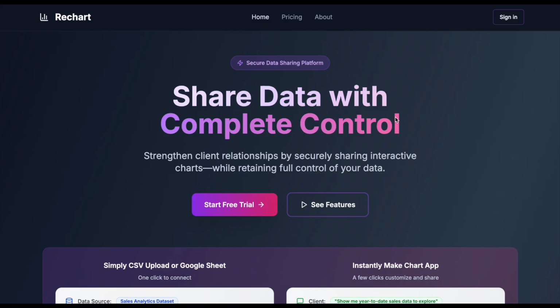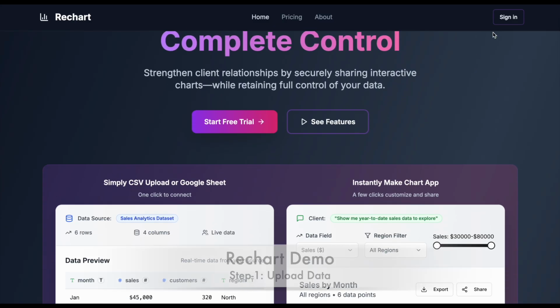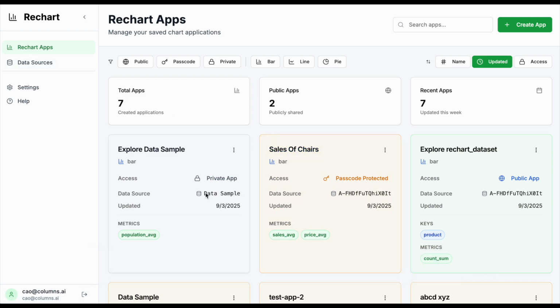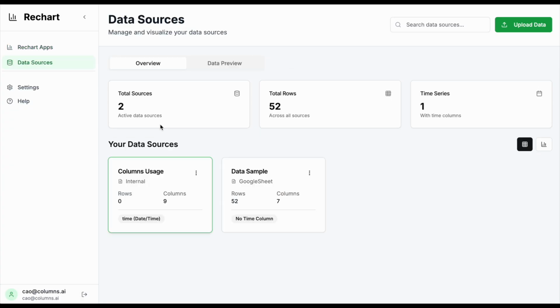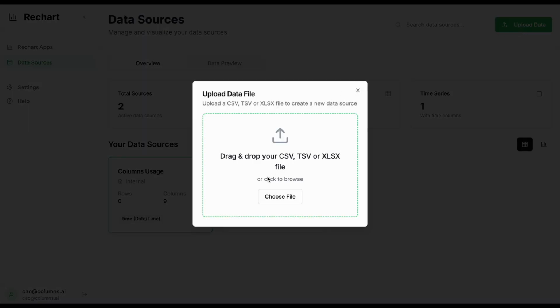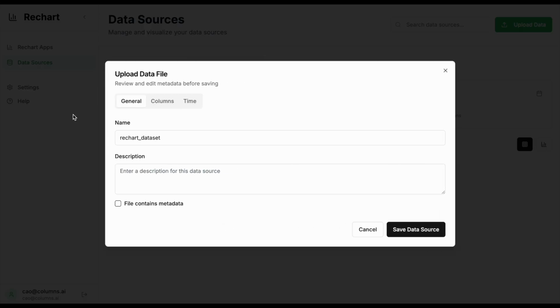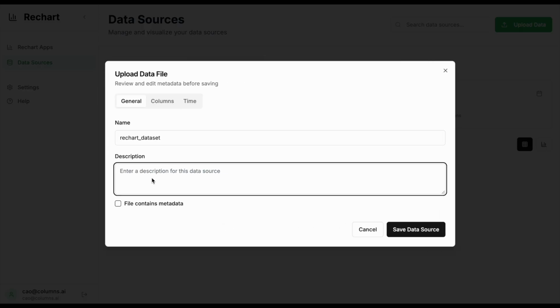First, let's sign into a workspace. Click the sign in button. Here you can see all my created apps or shared apps, and I have my data sources. The first step is to upload a data set. So here we click upload data. We can choose a file. We can just drop this CSV here and give some descriptions so later we can search for it.